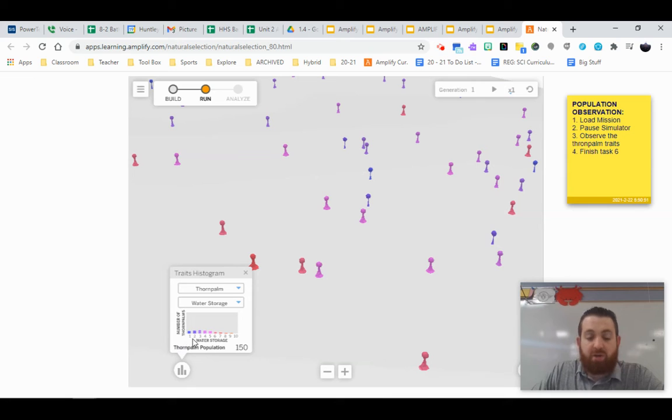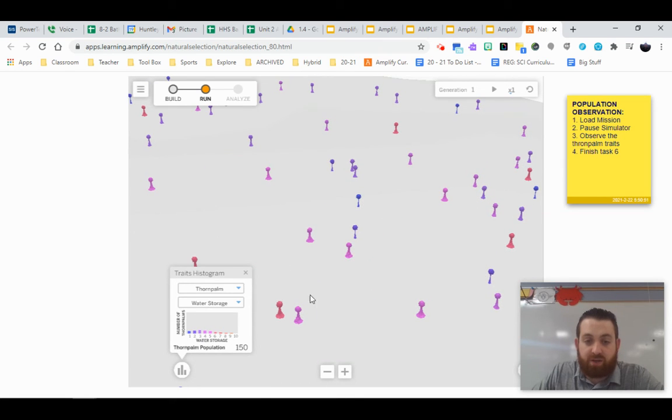Now, taking a look at your histogram, you'll notice we have different colors for our different distributions. So starting over here, we have blue all the way to the really light reds and such. So each colored thorn palm that we see here with our different water storages can be found in the colored section of the environment. So a blue one here represents a blue one here, purple, purple, and so on.